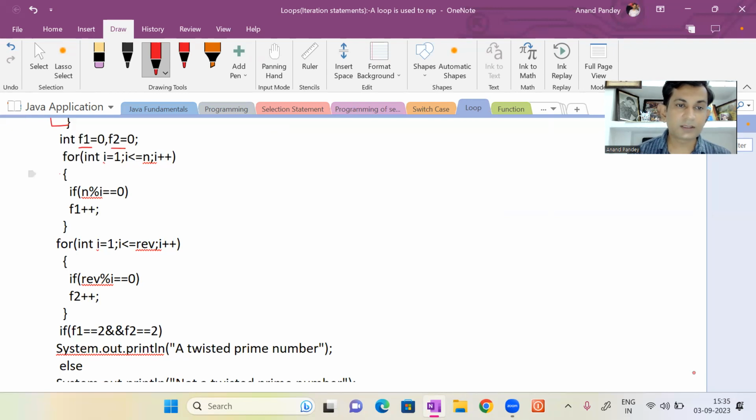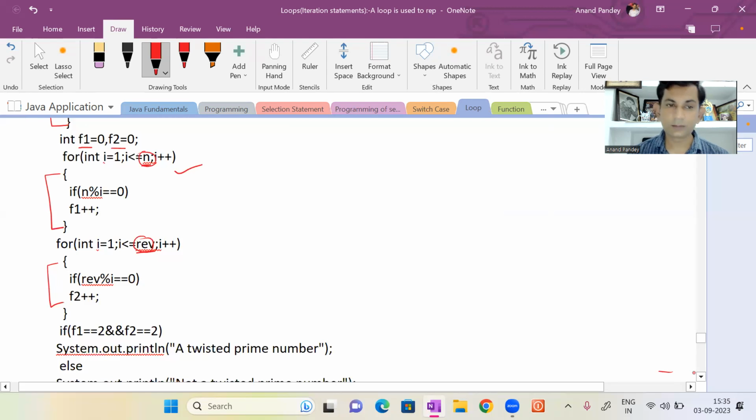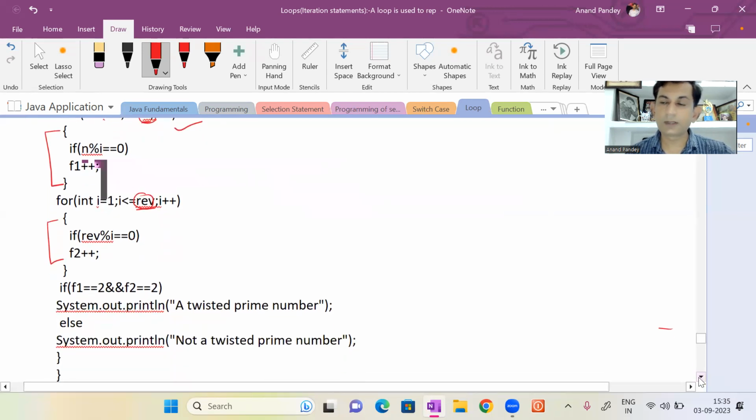Now listen. In this loop, we are counting the number of factors of n, and in this loop, we are counting the number of factors of read. A number is prime if the number of factors is 2. Please watch that video in which I have discussed how to check for a prime number, then the things will be more clear. If you know the things very well, then okay, I think you are understanding it.